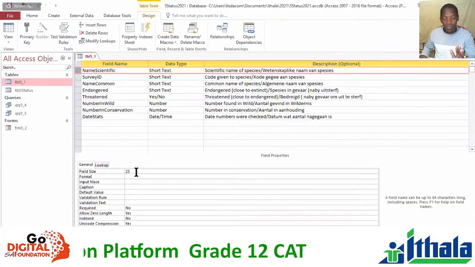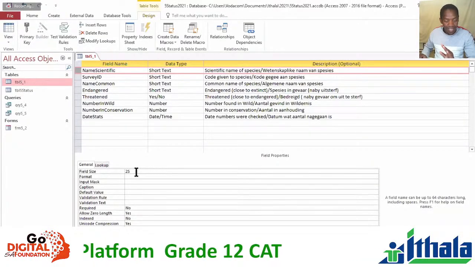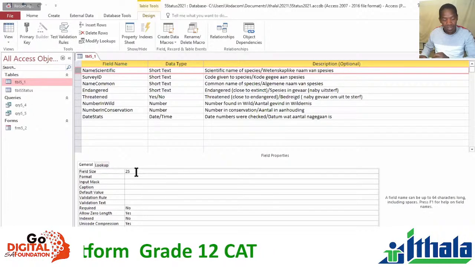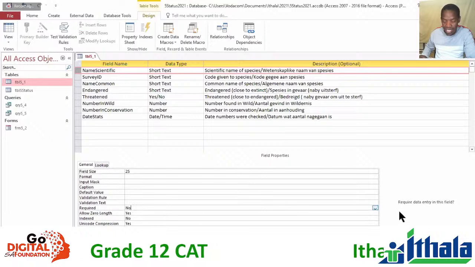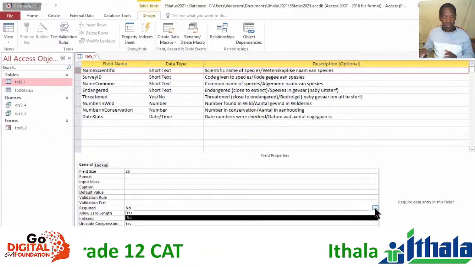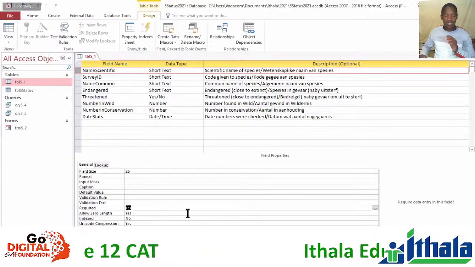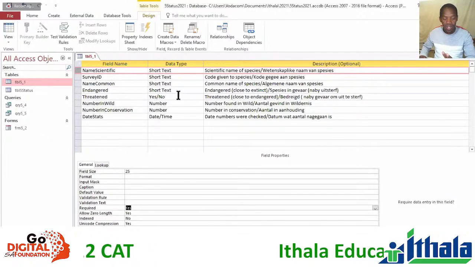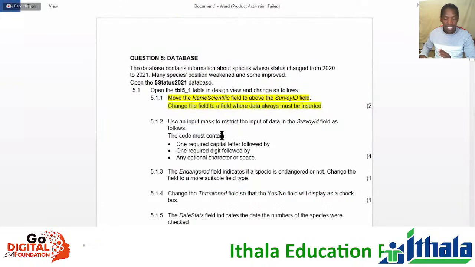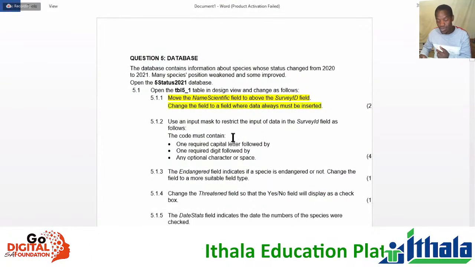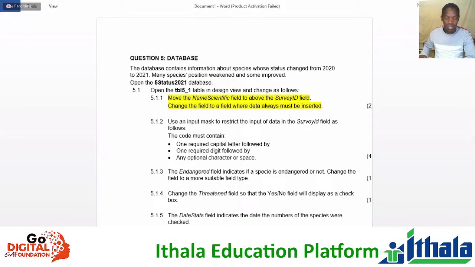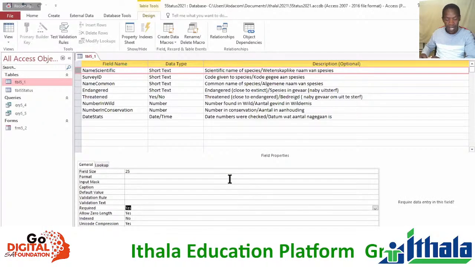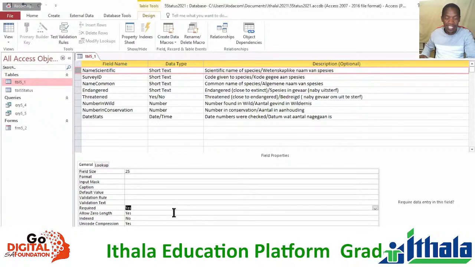Now, we talked about this last time. Whenever data must always be inserted, required. Required was explained in detail last time. You cannot leave this field empty. Required is yes. So again, it applies with the question. If the question says change the field to a field where data always must be inserted, we are going to communicate in terms of this. But this means your field must be a required field.